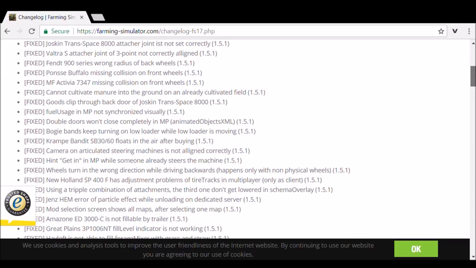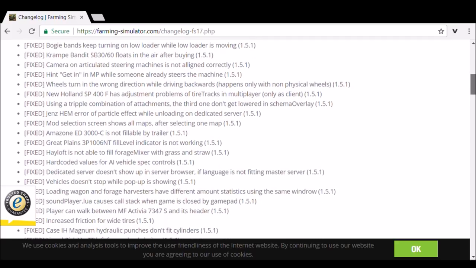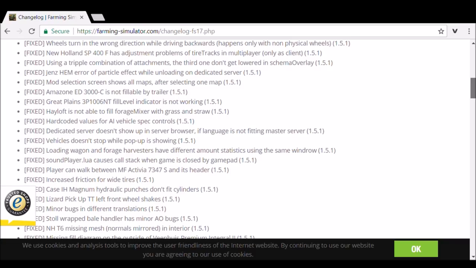Okay. Fixed New Holland SP400F has adjustment problems of tire tracks and multiplier. Fixed using a triple combination of attachments, the third one doesn't get lowered in SMET overlay. Okay, let's go down more. Fixed Gents HEM error a particle effect while unloading on dedicated server. Fixed mod selection screen shows all maps after selecting one map.